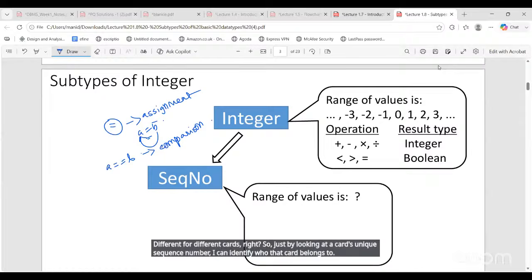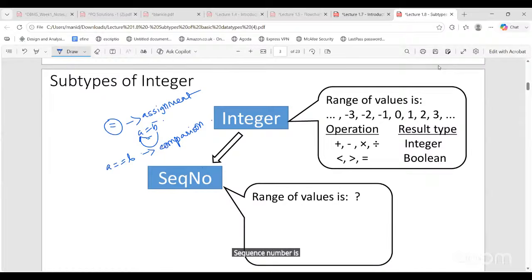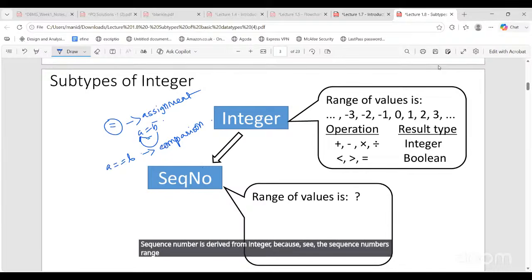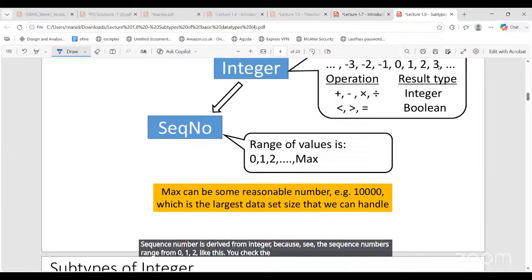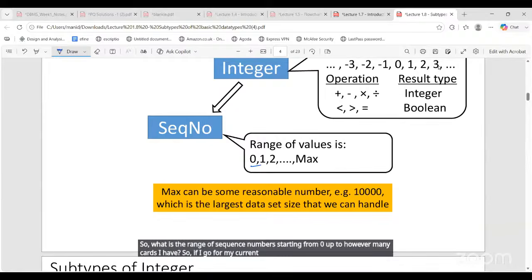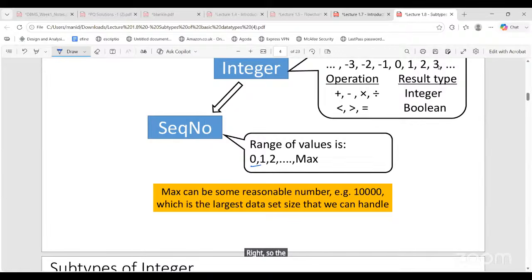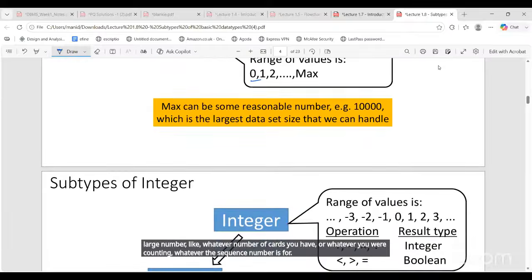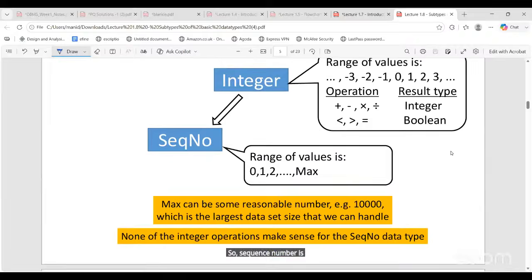So sequence number is derived from integer because the sequence numbers range from 0, 1, 2 like this. What is the range of sequence number? Starting from 0 up to however many cards I have. For my current sports data set, I will say 0 to 29 because I have 30 cards. The max can be some large number, whatever number of cards you have or whatever you are counting. So sequence number is a derived subtype.